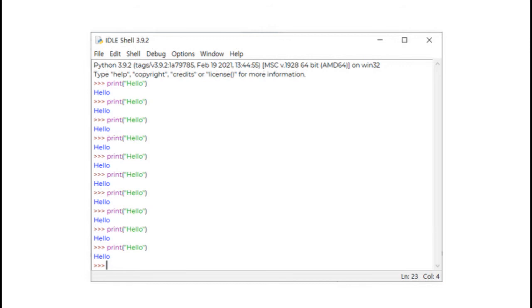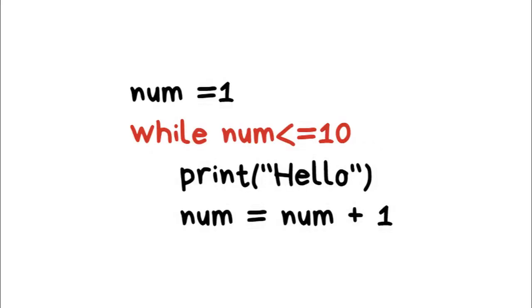As an example, just use a while statement. If you write the command like this, it means repeat the indented code while the number is less than or equal to 10. Through using this while statement, 10 lines of code can be reduced to 4 lines.